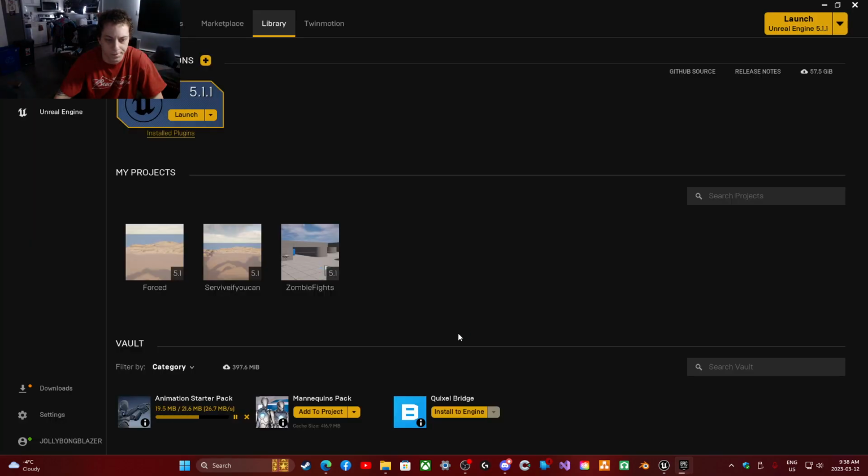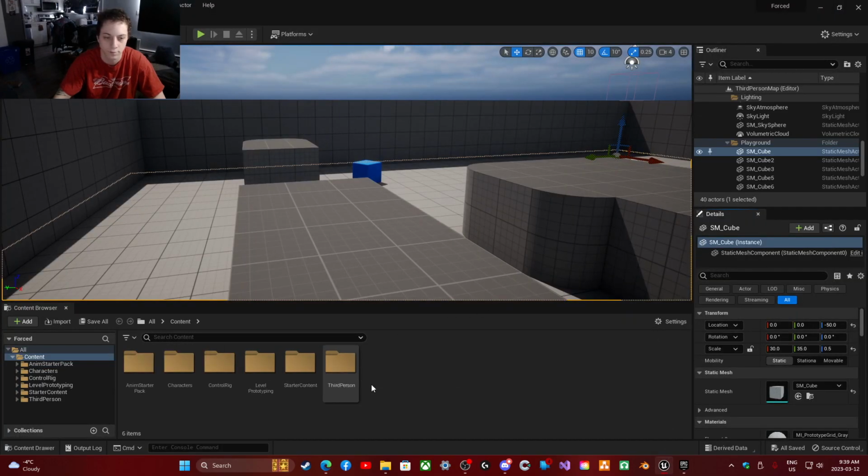Like I said, it doesn't matter. There's no real change on this, whether it's 5.0 or 5.1. So we can just go ahead and add it into your project. There we go. Once it has imported, you will see a new folder with all the animations.